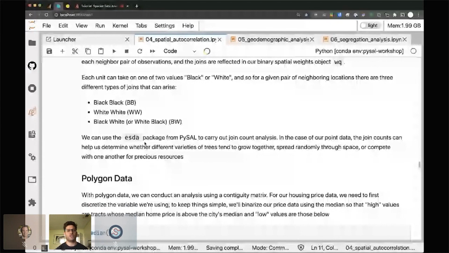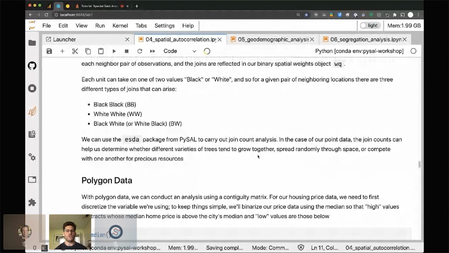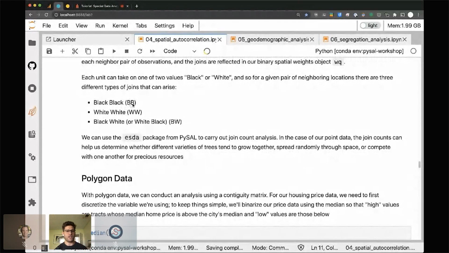The terminology here is again taken from a chessboard where you have black cells and white cells, and you ask, unlike a checkerboard where they're randomly distributed, how often do we find black cells next to black cells and white cells next to white cells, or this black-white relationship.